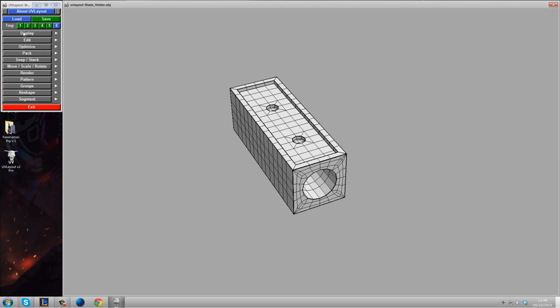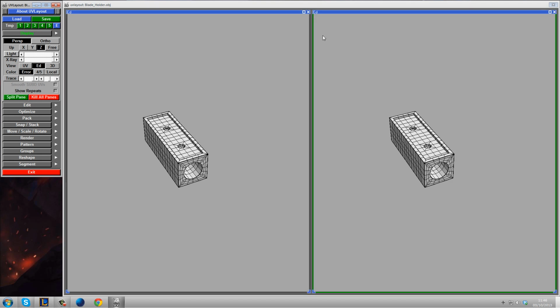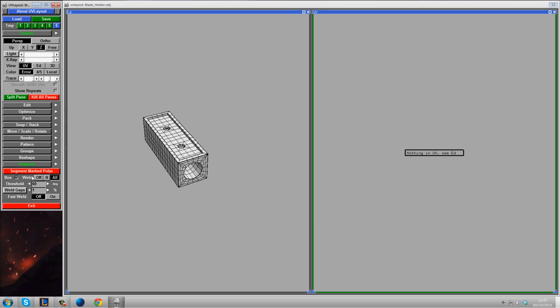So the first thing I'm going to do is go to display and split the panels. I'm going to change this one to UVs, and I'm going to leave this one as the edit view. Now, one of the things that was added in version 2 was called segment, and segment will allow you to basically UV hard surfaces. If you've watched one of my previous tutorials on UVing a pillow, it didn't have any options to UV hard surfaces, but now they've added in segment, which is really fantastic.